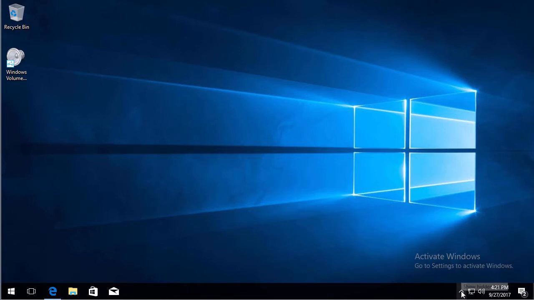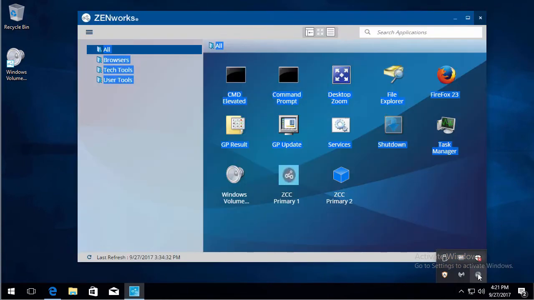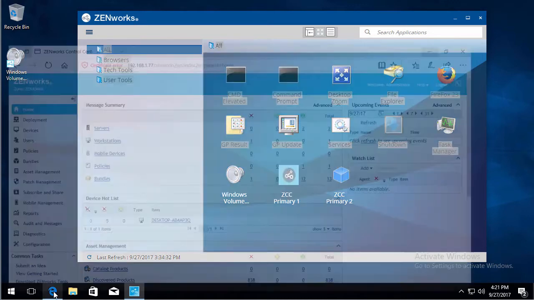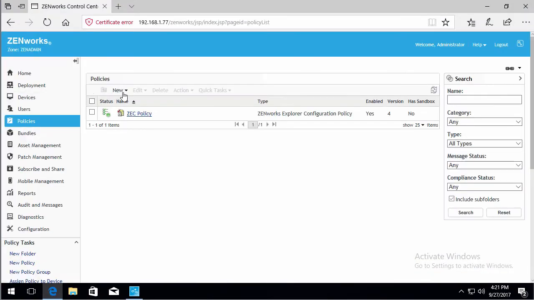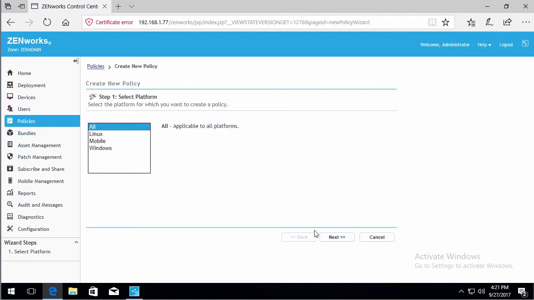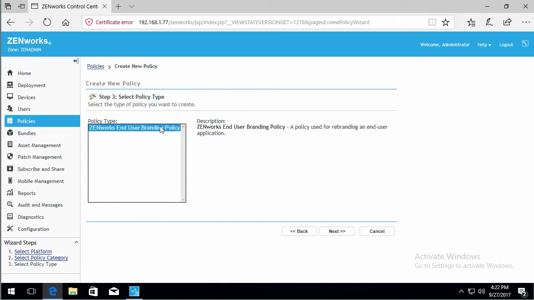Here's our standard Windows 10 system with ZENworks 2017 Update 1 installed. And this has our standard ZAPP ZENworks branding. No policy is enabled on this particular device for branding. Let's go ahead and do so in ZCC. We'll go to Policies and create a new policy. It's for all platforms. It's a general policy, and it's ZENworks End User Branding Policy.